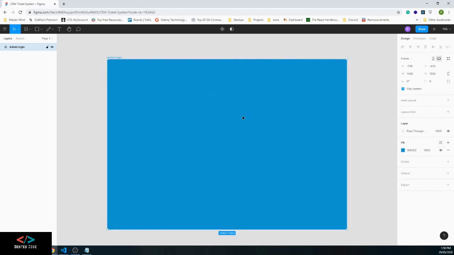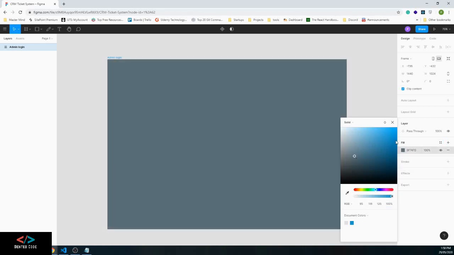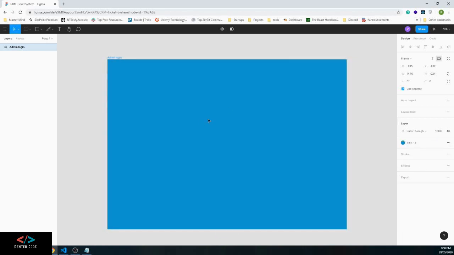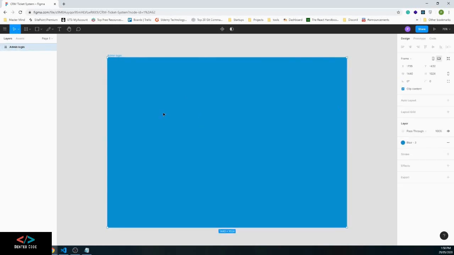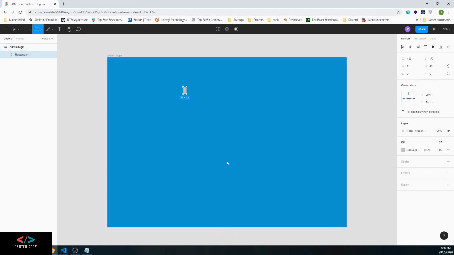So let's say now I want the third one, so I don't have to go and select the color from here every time I need. So now I can simply click here and select which color I want to apply. Okay, this is the actual page, and now we want the login form. Let's create the login form here.